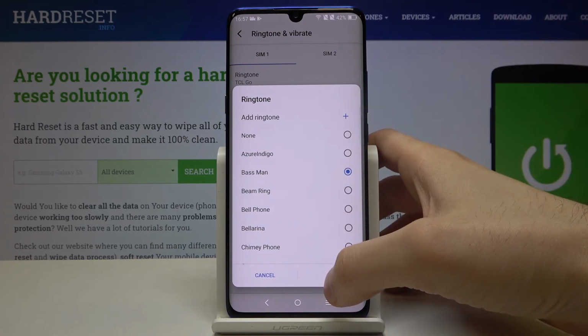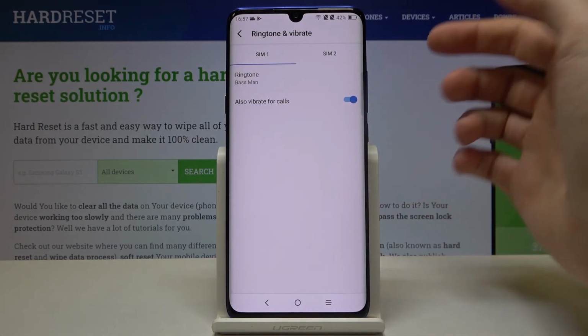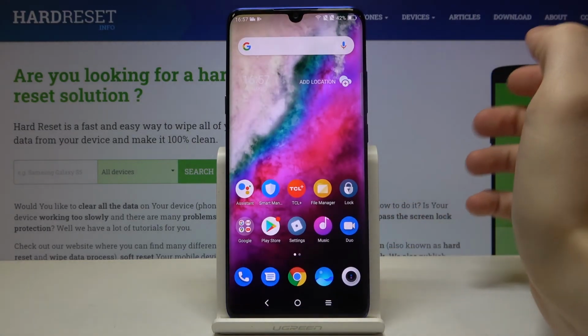Let's select this one, for example, and you just tap OK. And that's how you change your ringtone.